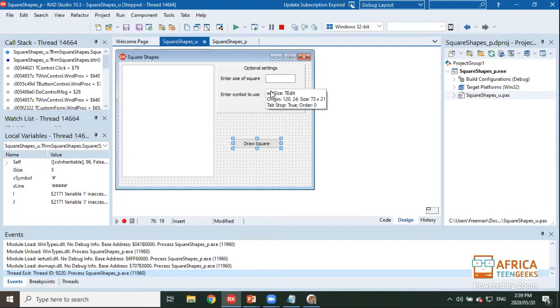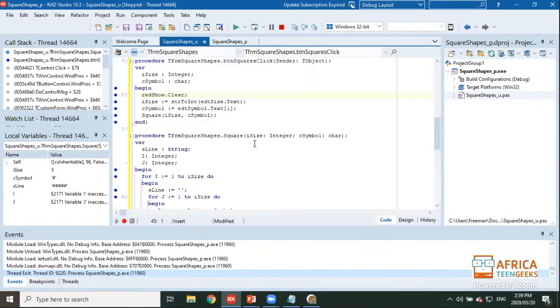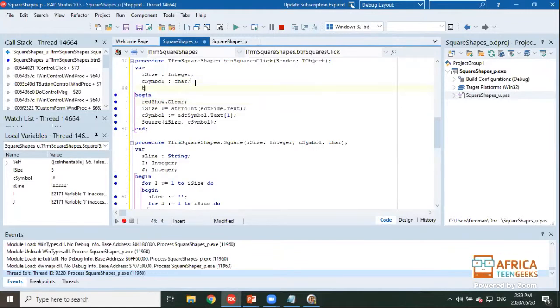So I need to first test if those things are empty or not. Okay, so I'm going to go back to my button over here. Okay, and I want to test if they are empty. And I'm going to use two Boolean variables to store them as flags just to make my code neater for myself. So I'm going to create two Boolean variables. I'm going to say BIsSizeEmpty, okay, and BIsSymbolEmpty, and that is type Boolean, okay.